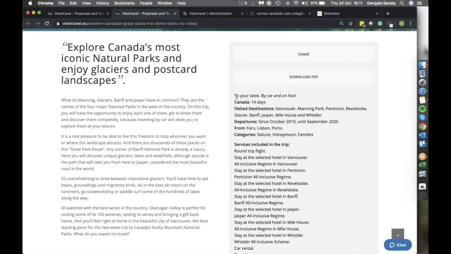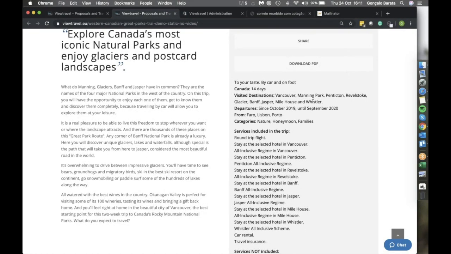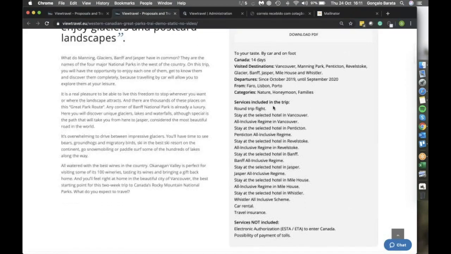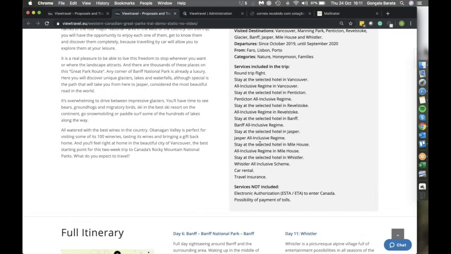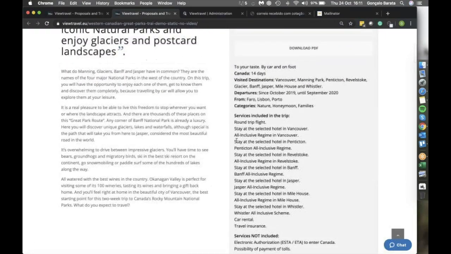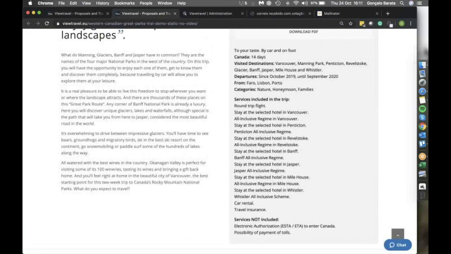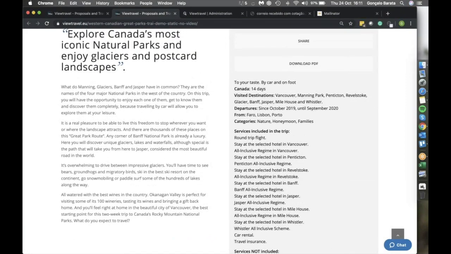Now, here you have the description of the trip. It's 14 days. You are going to Vancouver, Manning Park, Penticton, Revelstoke, Glacier, a lot of really cool places. And the texts that I have here are based on a real proposal by a real travel agency. You have the categories, you have the services included in the trip. Well, I'm looking at this. Are you reading this? Are you reading all? Maybe you are not reading because I'm just scrolling up and down. I'm sorry. But are you really reading this?